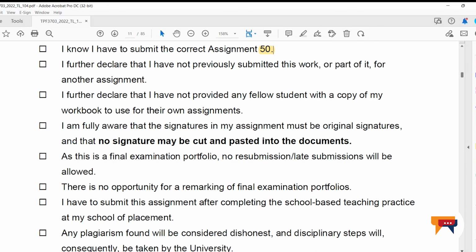I further declare that I have not provided any student with a copy of my workbook to use for their own assignments. Let me tell you this. If you're going to be the Good Samaritan and provide students with your work, you and those students are failing. We don't care whose work it is. What we see in front of us would be plagiarism. And all the students who have been implicated are failing.